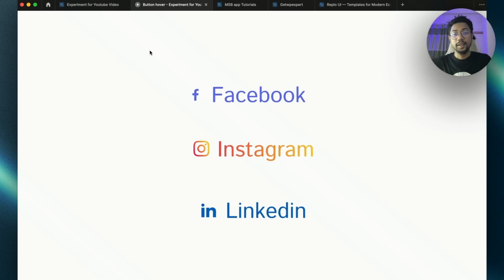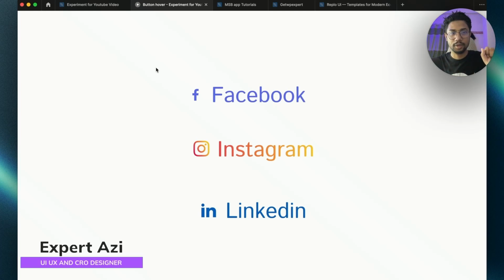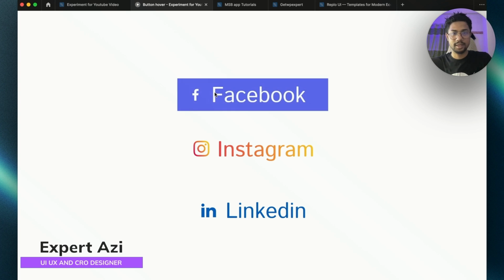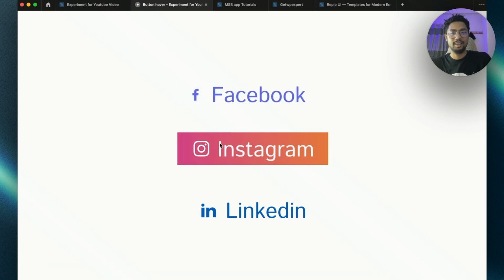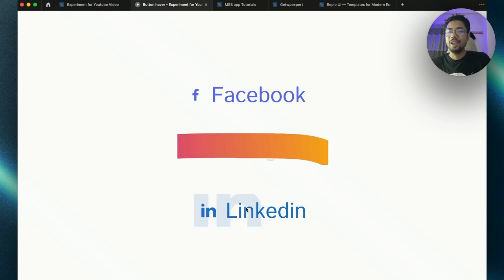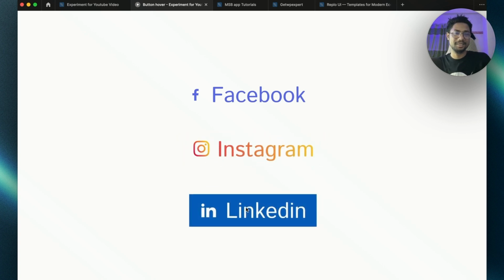In this video, I'm going to break down a hover effect in Figma, and let me show you what it is. If I hover on Facebook, as you can see, it looks like this. And when it is on Instagram, as you can see, we get this type of animation. When it's coming to LinkedIn, we get this type of animation. Okay, so I'm going to show you step by step how we can do it.